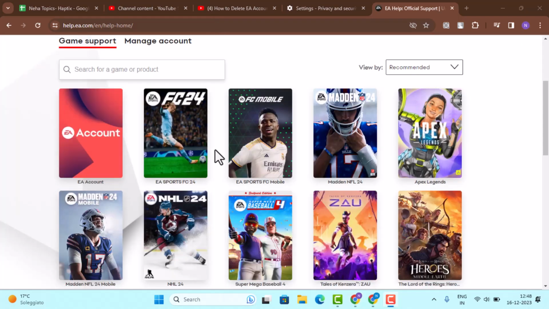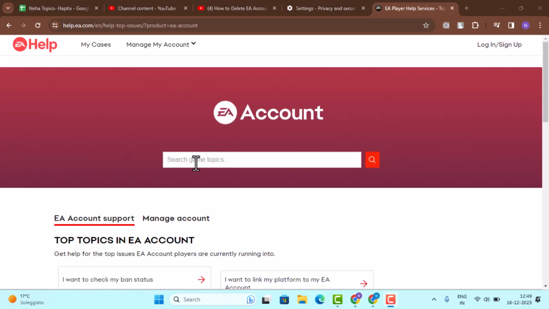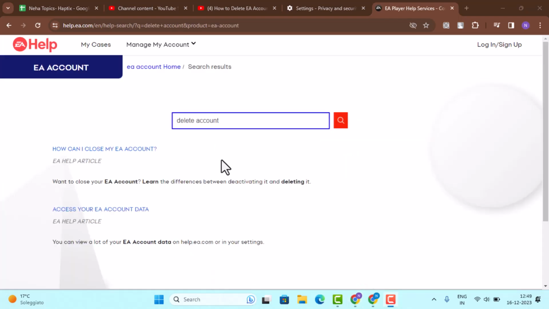So once you type in help.ea.com, it's going to direct you to the help center page. So first of all, go ahead and select EA accounts from the top, and then it's going to direct you to the other interface. So in order to look for the game topic, you need to type in delete account. So after you type in delete account, it's going to show you the close my account article. So click the link in order to expand it.